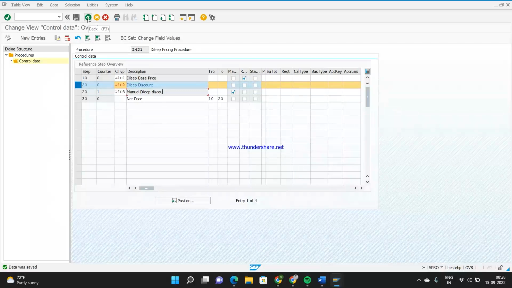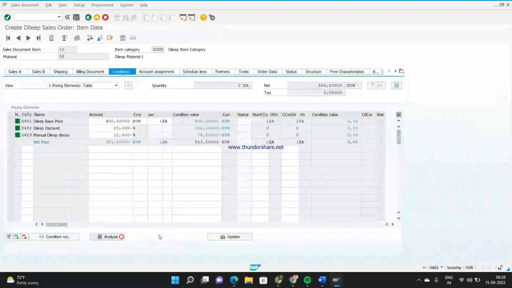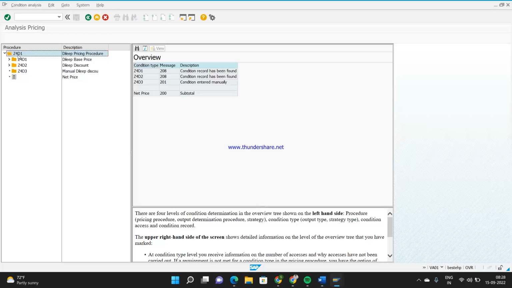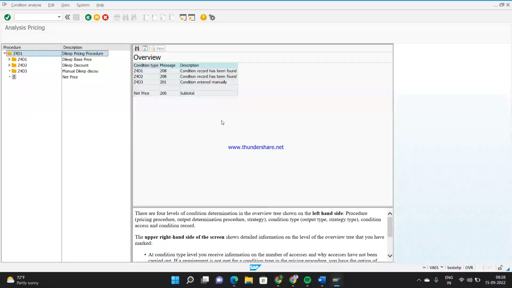Okay. Now next. This is saved, right? Yeah. Now I'll just repeat how in this case this procedure got determined. Z4D1. Why not others? The determination that we have already seen yesterday is based on these 3: sales area, document pricing procedure plus customer pricing procedure. This will determine our pricing procedure, which is Z4D1.